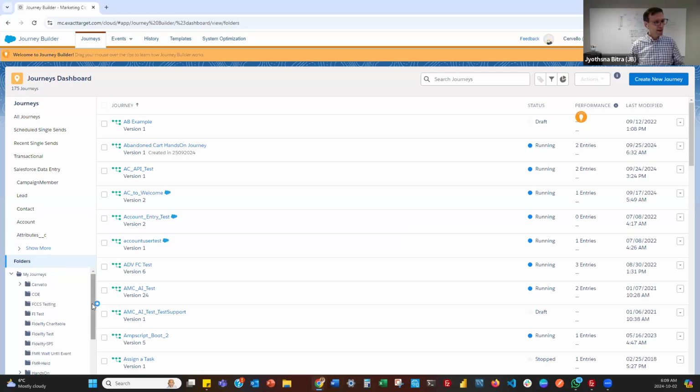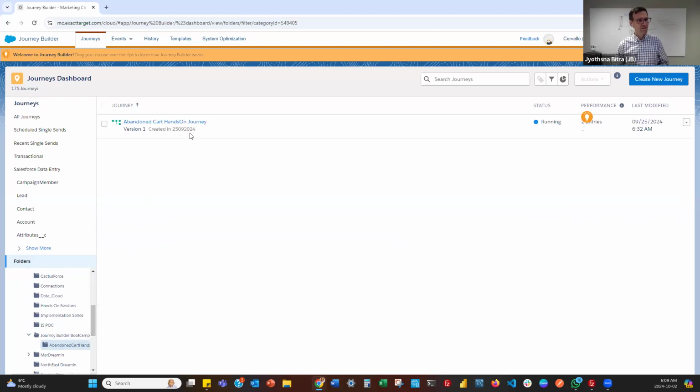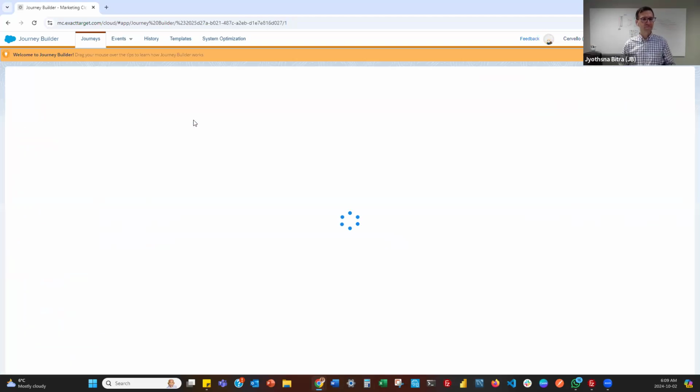It should be under hands-on. There's a folder structure there. And it should be under Journey Builder Bootcamp. And there should be a folder there for Abandoned Cart hands-on. Perfect. So we'll click into our journey.